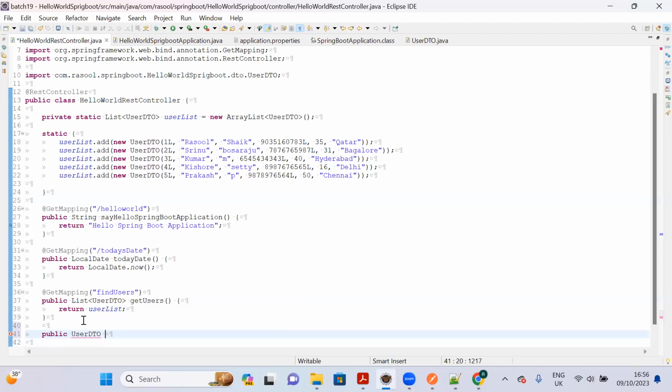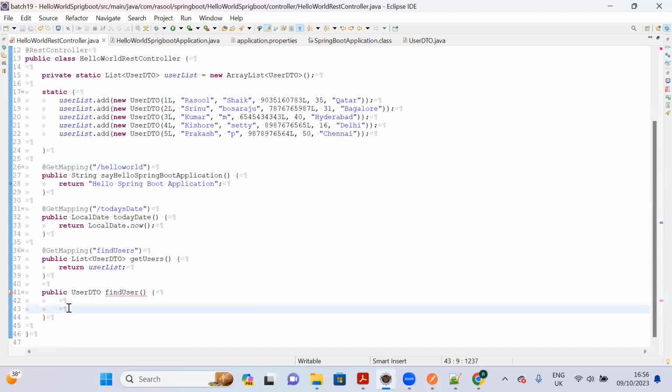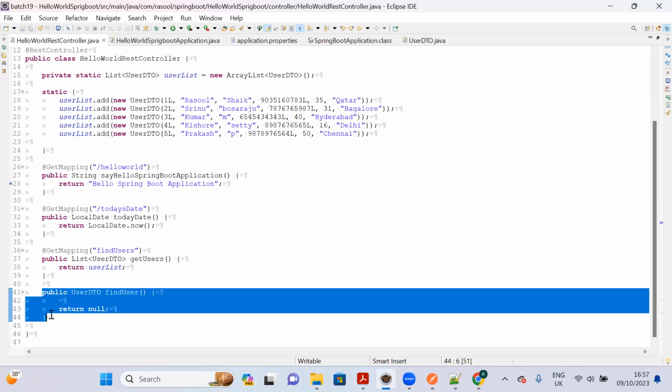So why one user DTO? Because if you search for any one user, only one user will come. Based on our requirement, I am going to find each individual user, so our method will return one user. Now let me write the find user method. I have written one method. Now what will this method return? A user object. For the time being, let me return null, otherwise it will always show the error.